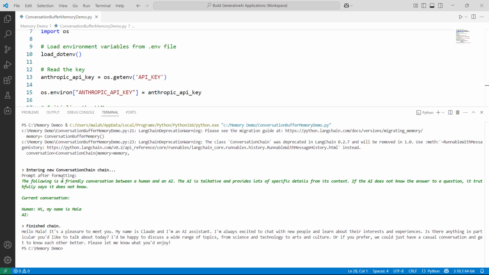So here you can see entering new conversation chain, prompt after formatting. Always look for the current conversation, right? So human, hi, my name is Mala, and this is how AI responded.